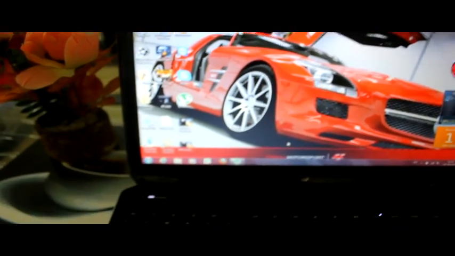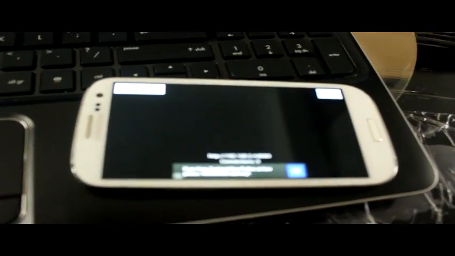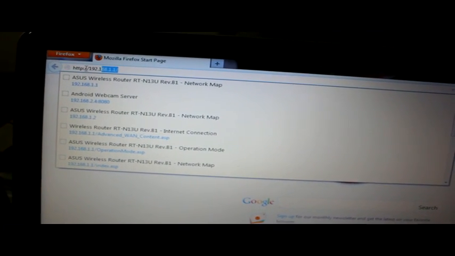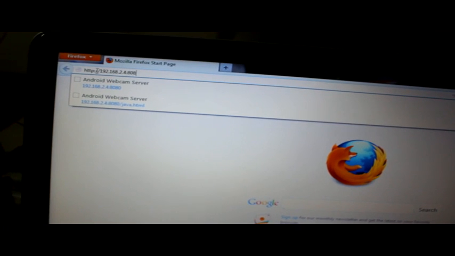I'll just open any browser on my laptop. And I need to type in that particular IP address. That was 192.168.2.4:8080. Enter it. http://192.168.2.4:8080 and I'll hit enter. Now you can see this page has loaded.